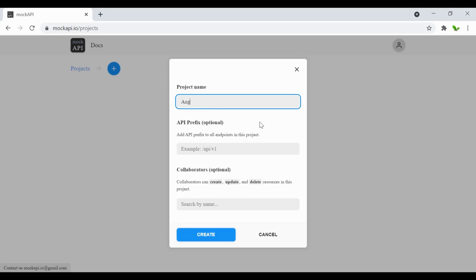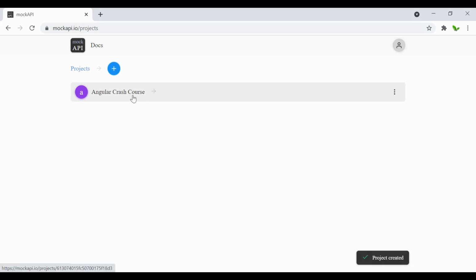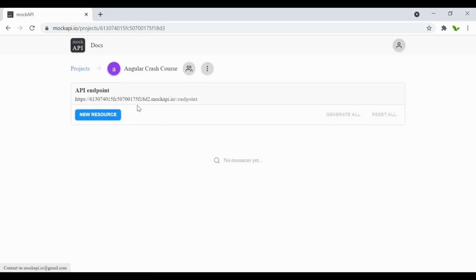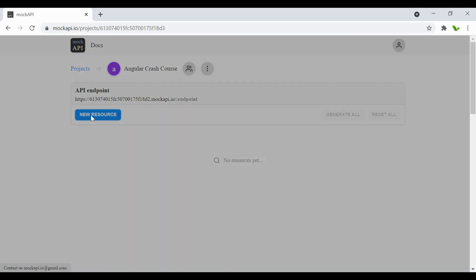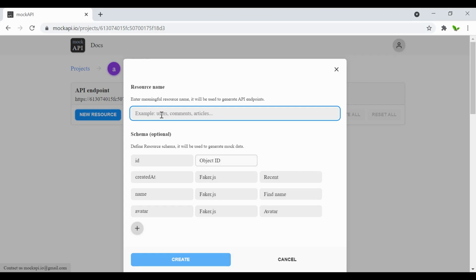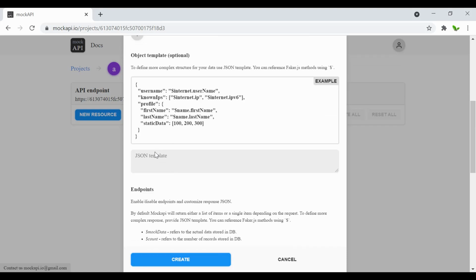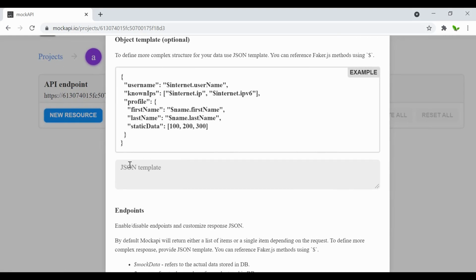I'll just call this Angular Crash Course, and down here just leave it like that, and you can click on the create button down here. Okay, so next what you're going to do, just click on this project, and you can now see that we have this endpoint. So next is to click on this new resource button, and you just need to give an endpoint. So this will be, I'll call this paths, and down here this is optional. Let's just scroll down a little bit, and right here you can see that this is the JSON template that we will need to provide.